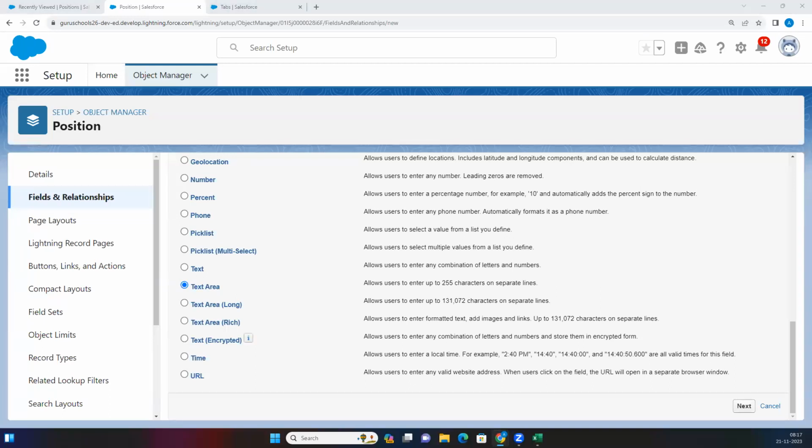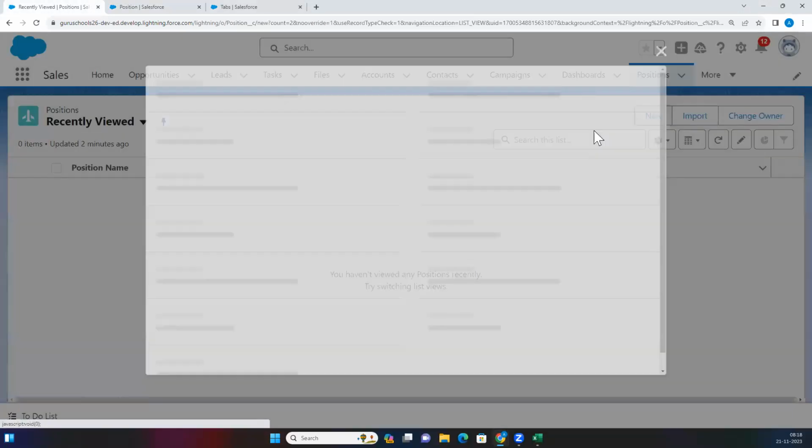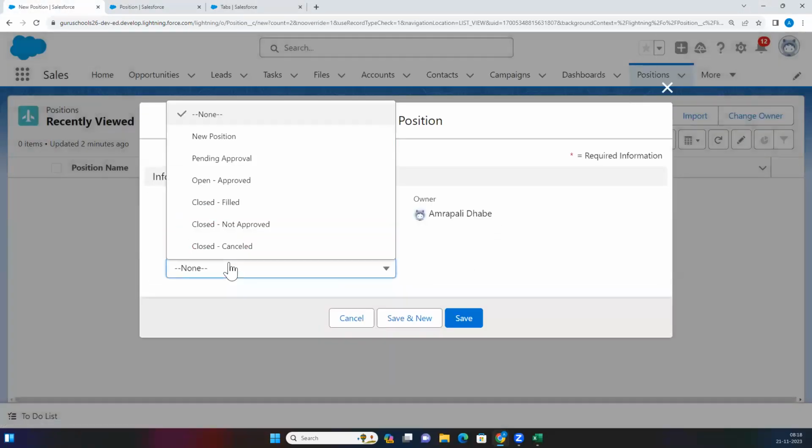Okay. The drop down won't be visible to the salesperson or the person who's using it, except for the administrator, right? This particular drop down, we have created for users only, right?